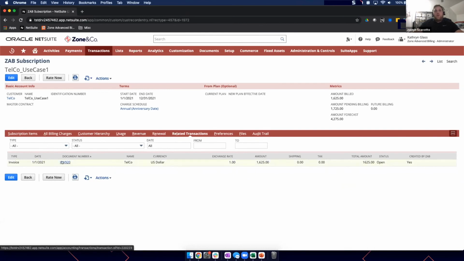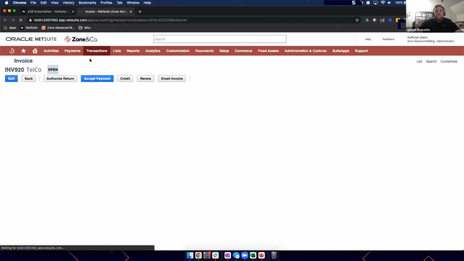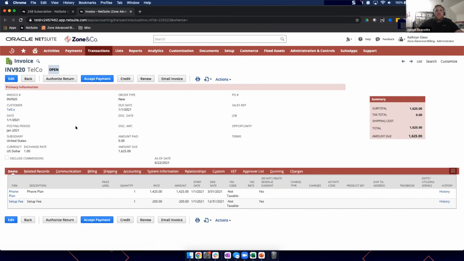Like everything we walked through before, it's all drillable. So I can get into my invoice transaction, our GL posting event in this case. So here we are taken into this. In this case, we just have the 2 line items for the fixed recurring phone plan, as well as the setup fee.